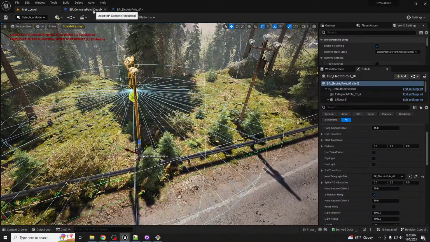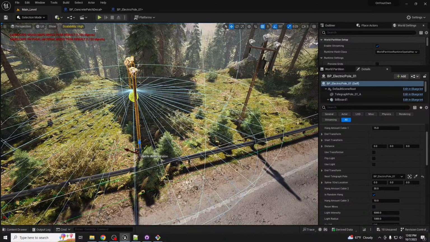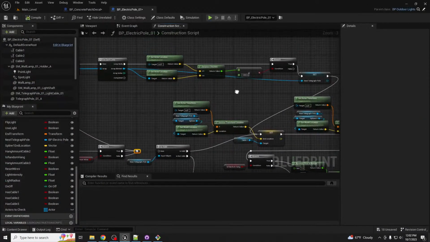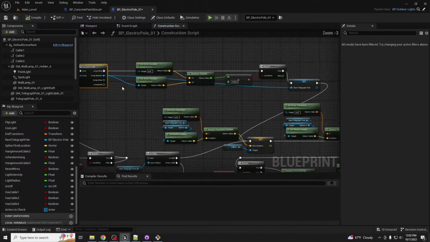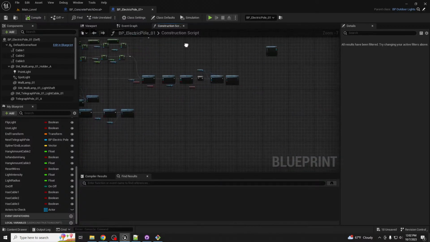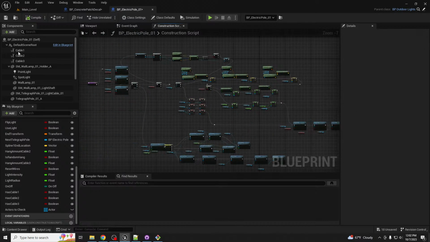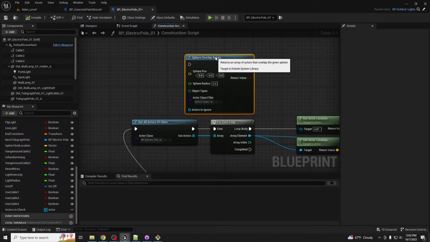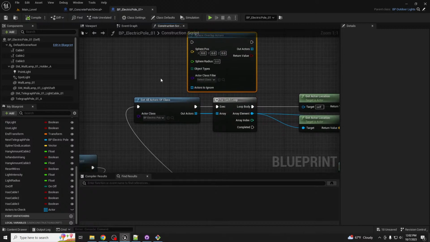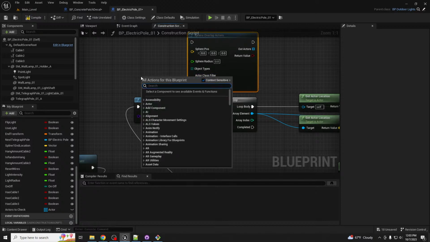Oh, and I'm actually wondering if it finds itself, if it's trying to link to itself. Let me see. And this is where I think, where was that node? I think this one has a setting to say ignore self, or is it just me? Oh, let's try this out. So this one, we need that. And then let's get a reference to self.